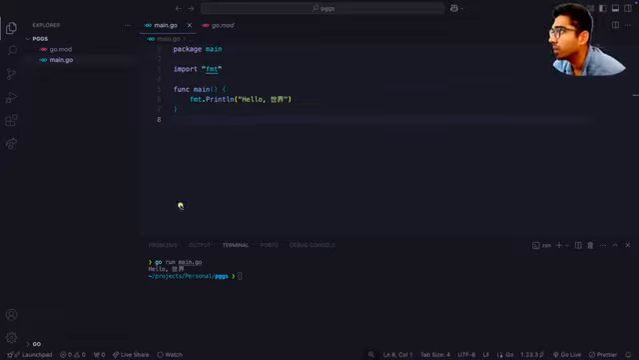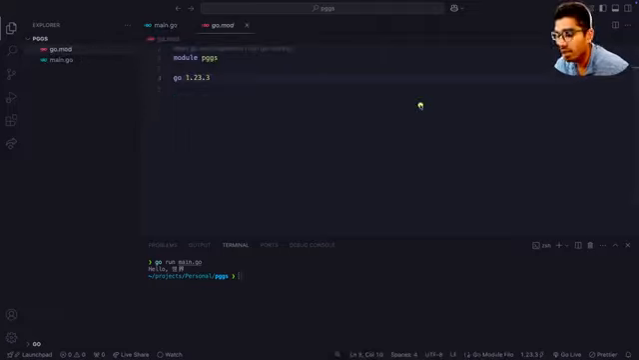Okay, now the first thing that we see here is a go.mod file. Now what is a go.mod file? If we look inside it, we have a couple of lines. The first value is the name of the module, or the name of the project you can imagine.